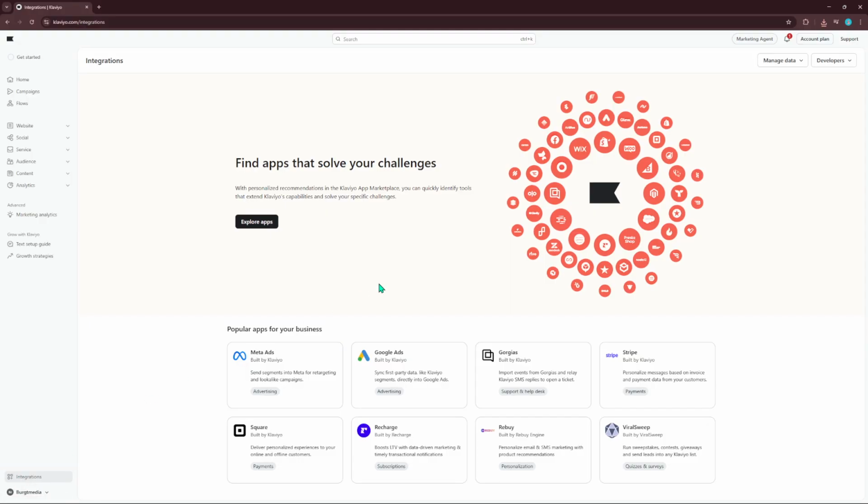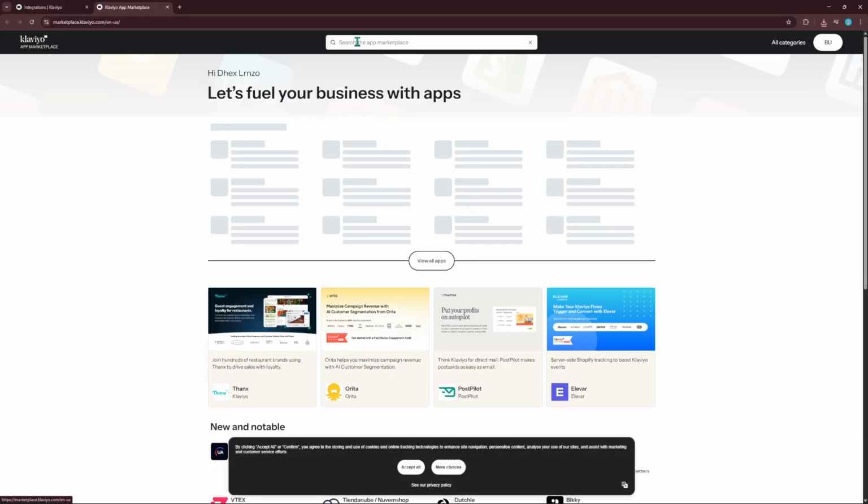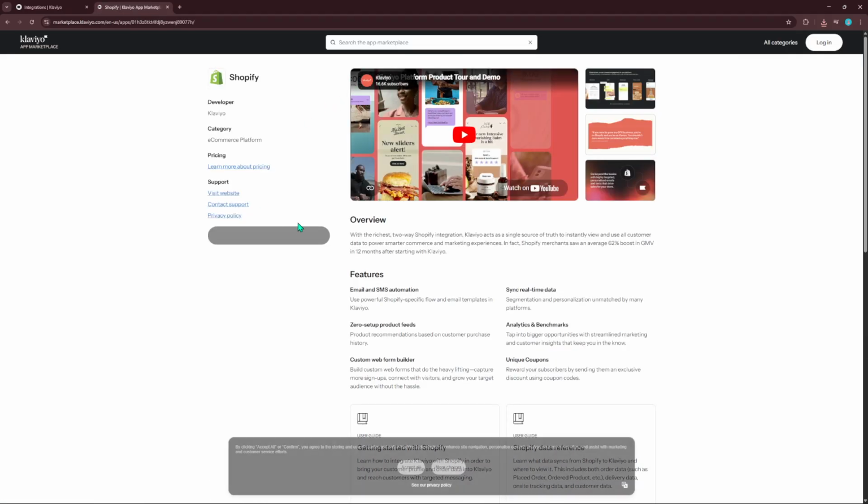On the Integrations page, click Explore Apps. That opens the Klaviyo Marketplace, which lists officially supported connections. In the search bar at the top, type Shopify. You'll see the official Shopify integration appear. Click it to open the app's page, then click Install. This kicks off the guided setup inside Klaviyo.